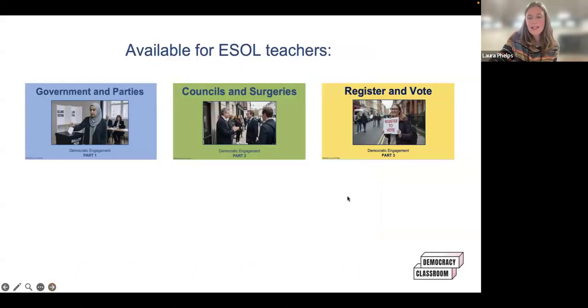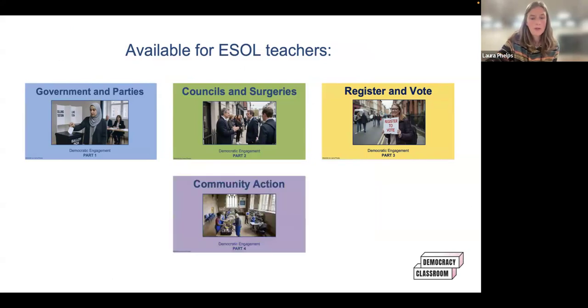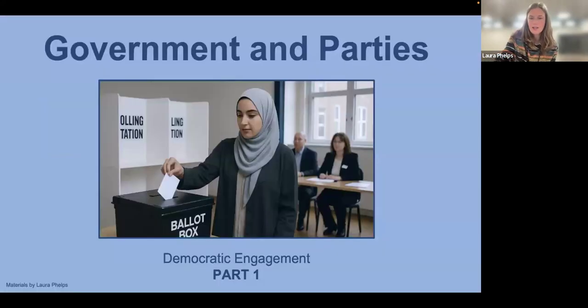And what we're going to look at today is a version of those materials. So we're going to look at some of the information from parts 1, 2, and 3 about government and parties, about councils and surgeries, and about registering to vote. There's also a fourth slide pack, which is called community action, but we're not going to look at that today. So if there's any ESOL teachers present, these things are available on Democracy Classroom for you to use. So if we get started, here with part 1 about government and parties in the UK and in Wales.